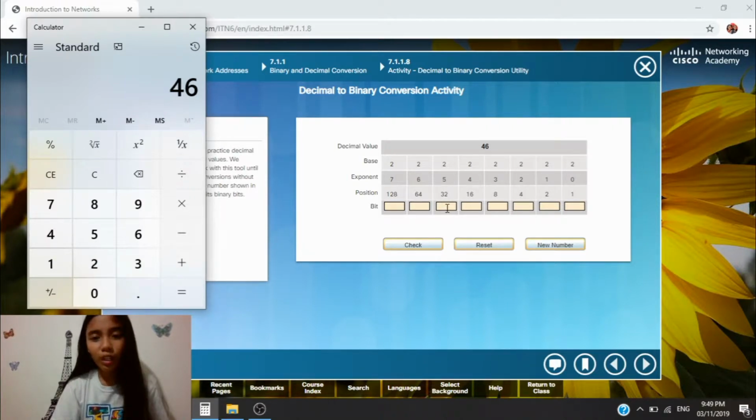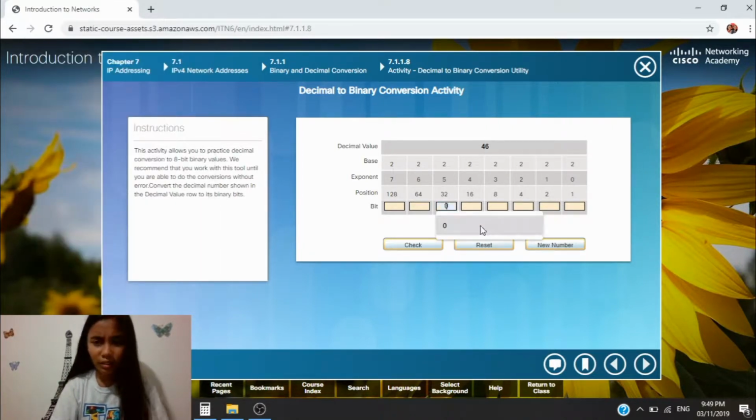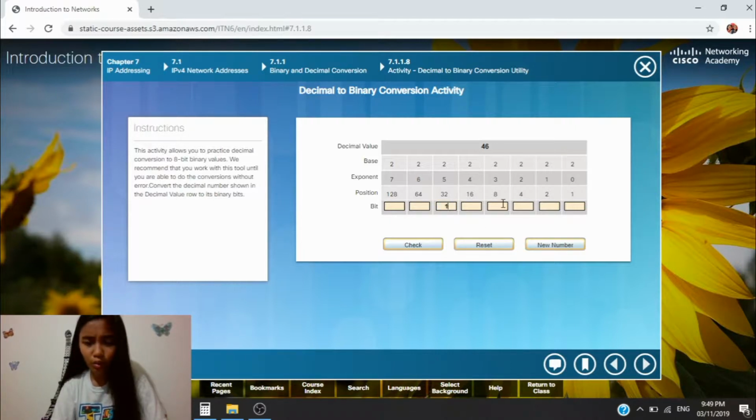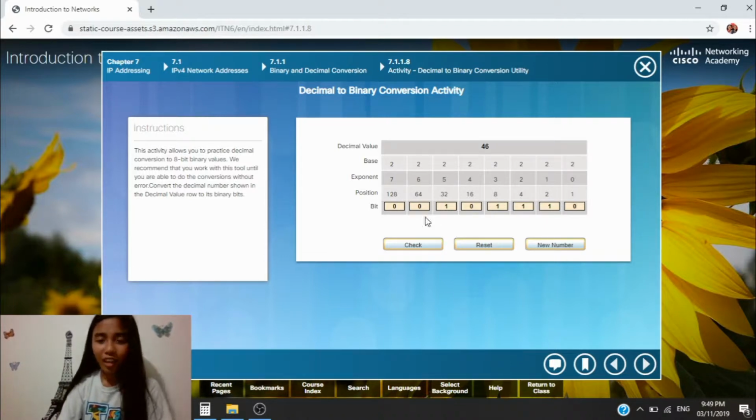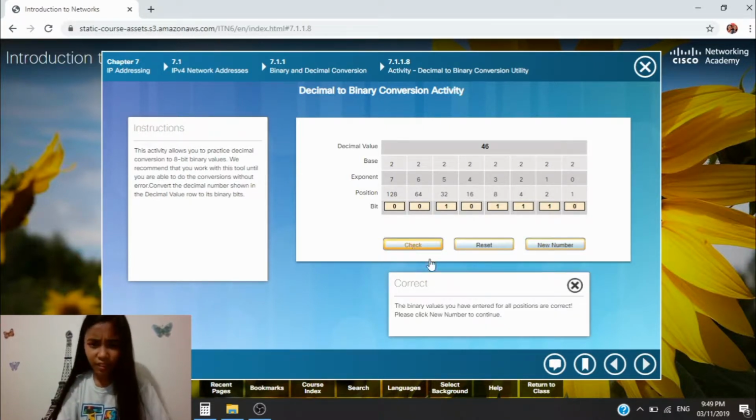So the numbers that we use are 32, 8, 4, and 2. The other numbers in the positions that we didn't use, we'll put 0 on them because we didn't use them. So let's check if the answers are correct. That's correct. So we just converted a decimal to binary.